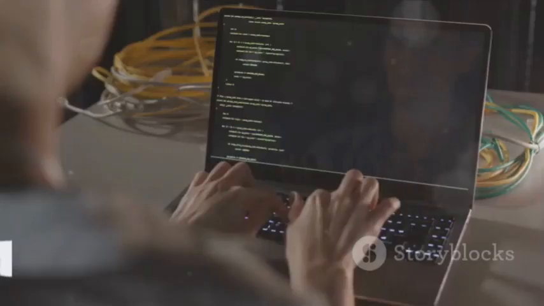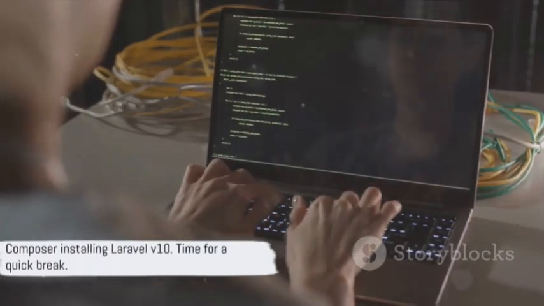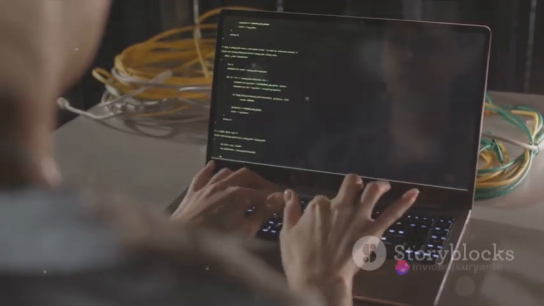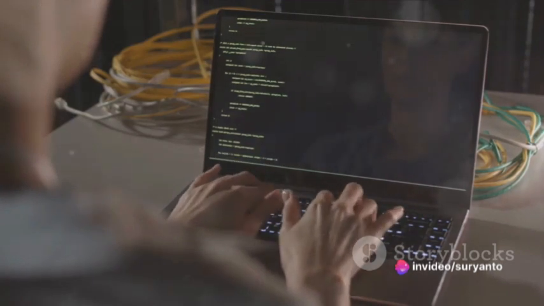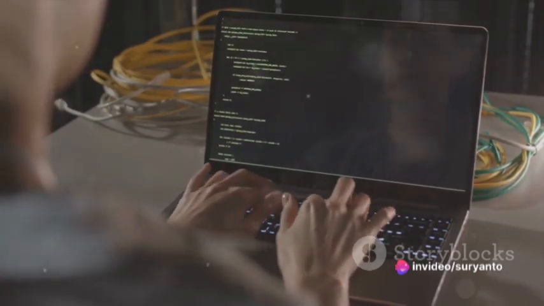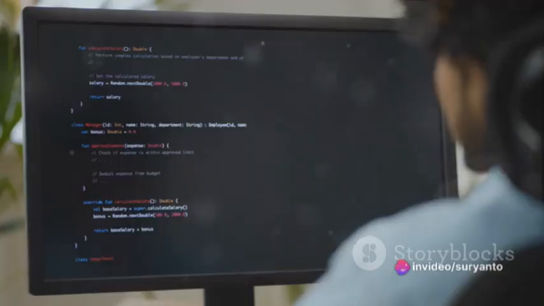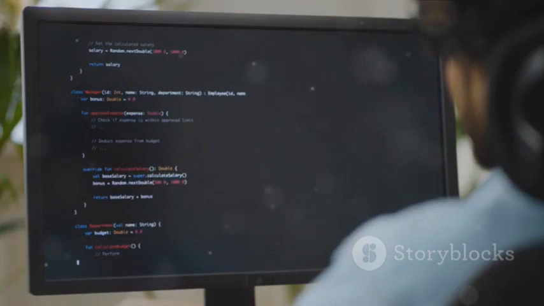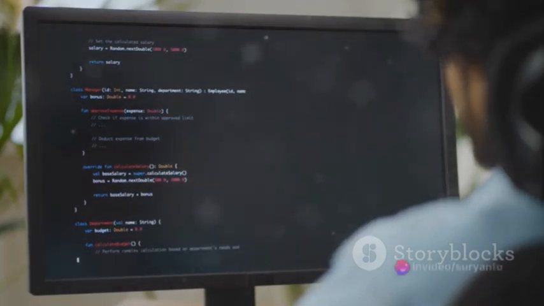While Composer is installing Laravel, you might want to grab a cup of coffee or tea. Depending on your internet speed, it might take a few minutes. But don't wander too far. We're just getting started. Once Laravel is installed, you'll see a confirmation message in your terminal. But we're not done yet. We need to make sure that your system's path directory includes Composer's vendor bin directory.